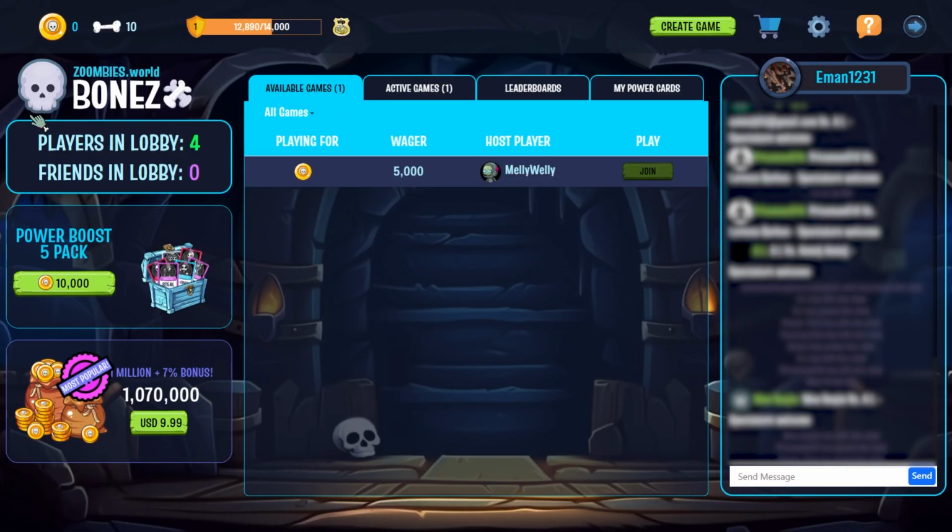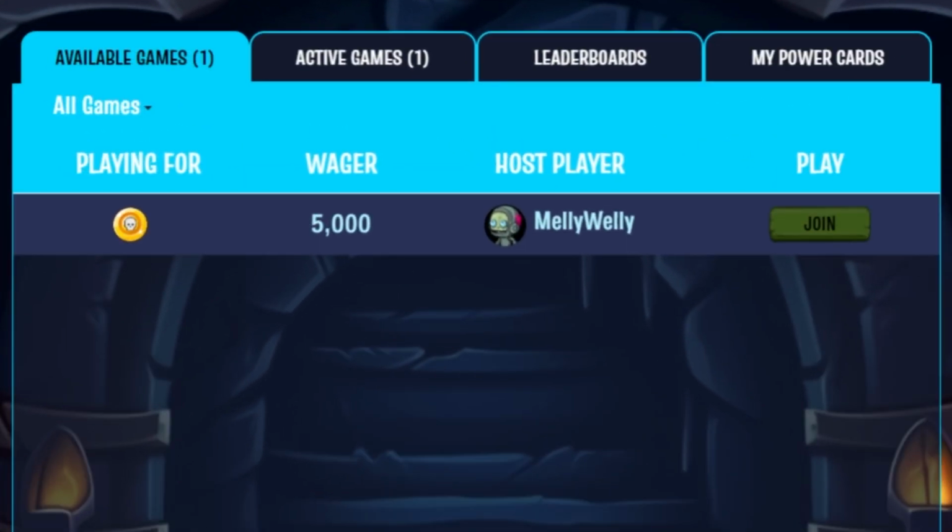Now, let's check out the main section of the lobby. Here, you can see the available games. These are games waiting for a second player to join. You'll find details like the host's name and the wager.